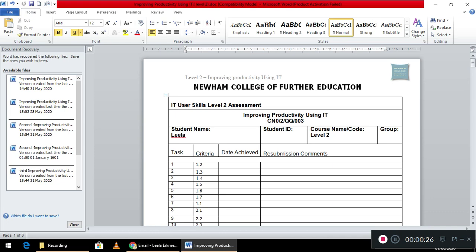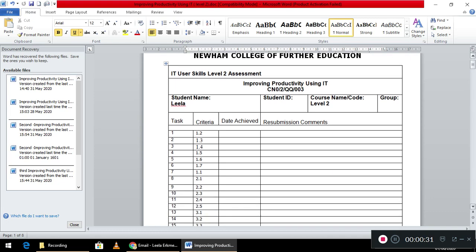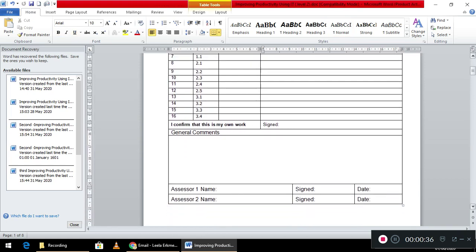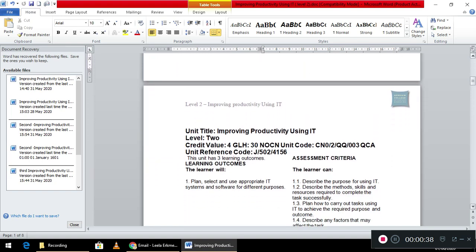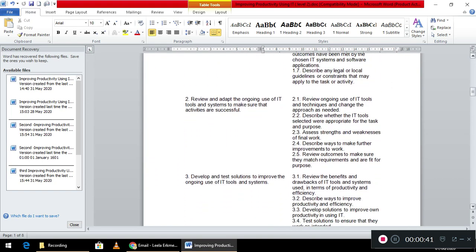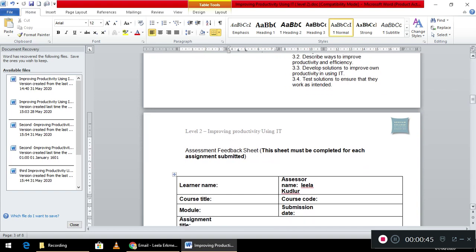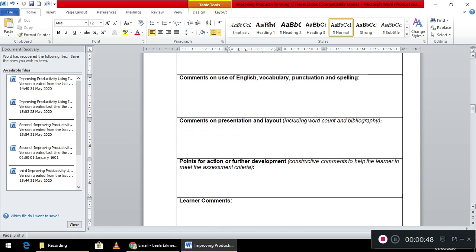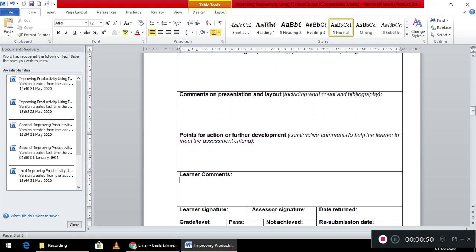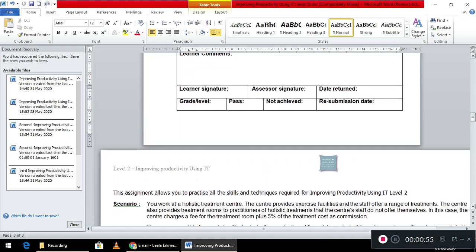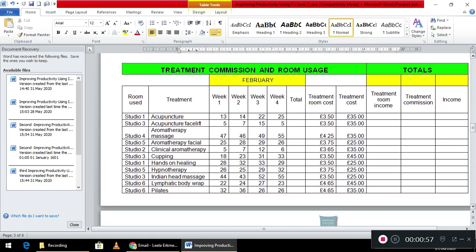A very important assessment. Student name, write your name, course level 2. Leave group as it is, and put your signature in there, and write the date as well. Type in the date. Next part is where it says learner name, write your name, and here learner comments, write a few lines regarding the assessment, what you did, how you did it, and so on.